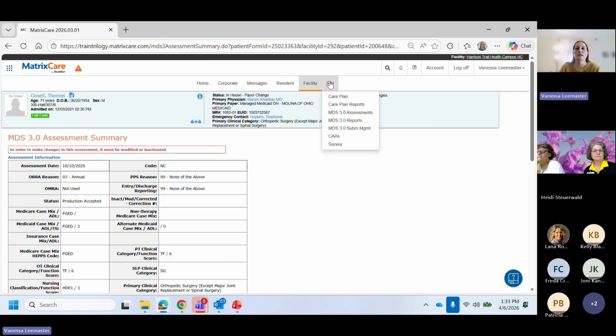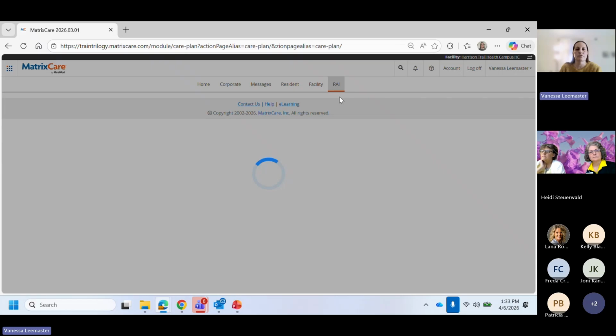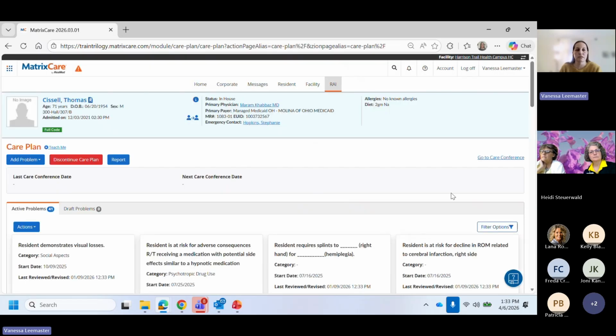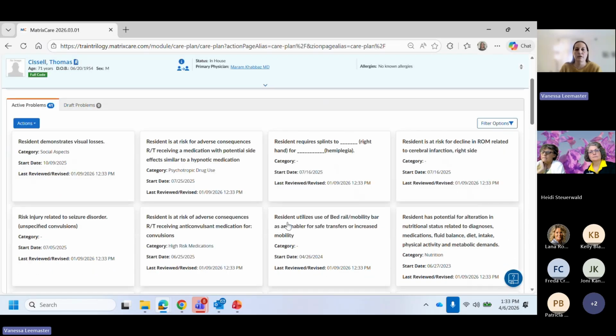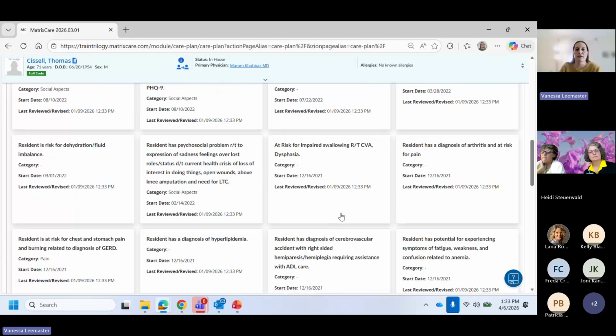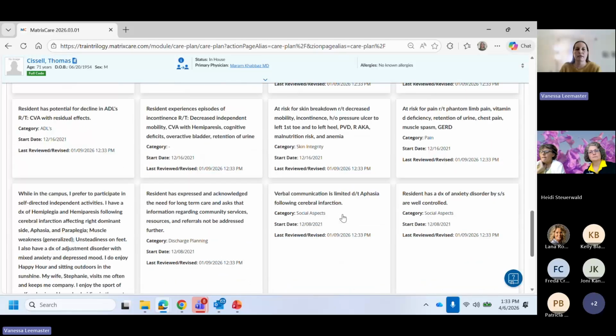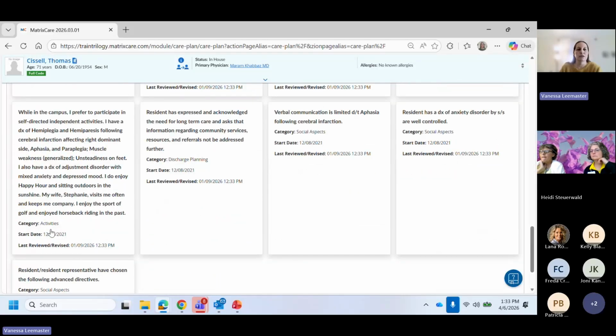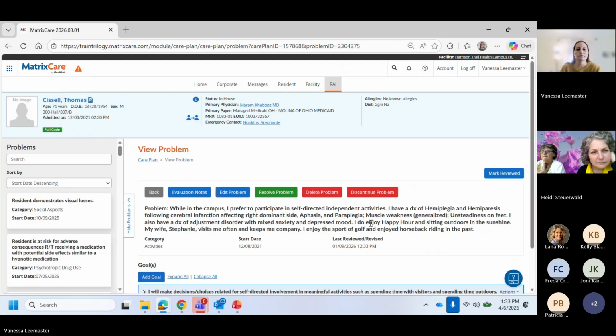Yes. Okay, so I'm going to go to that RAI care plan. It's going to look familiar to what the slide looked like. So this is what I mean when I said it'll pull up everybody's care plan. Any care plan that's implemented is what it pulls up. Here's the activities one. So category activities, and I'm going to click on that. So that was that screen that I had snipped in the PowerPoint.